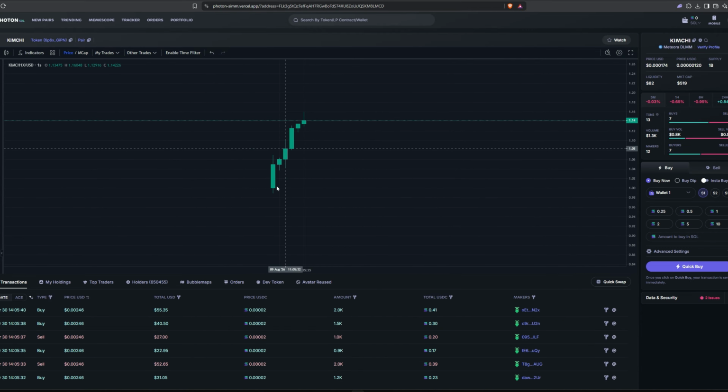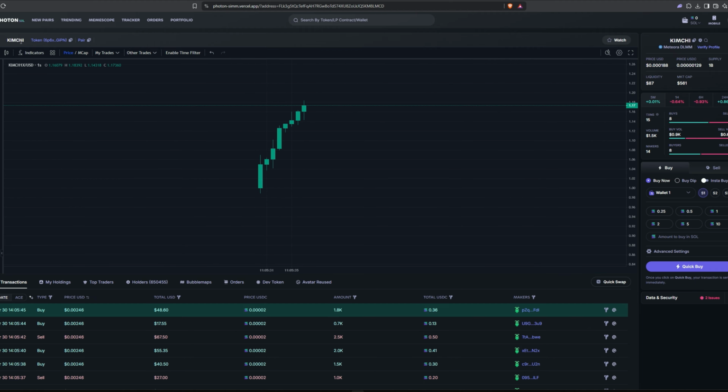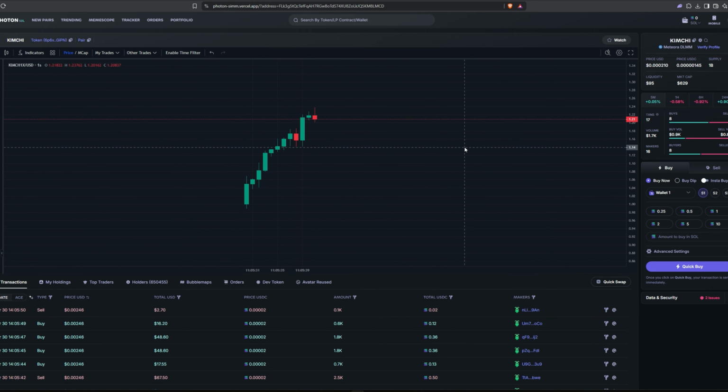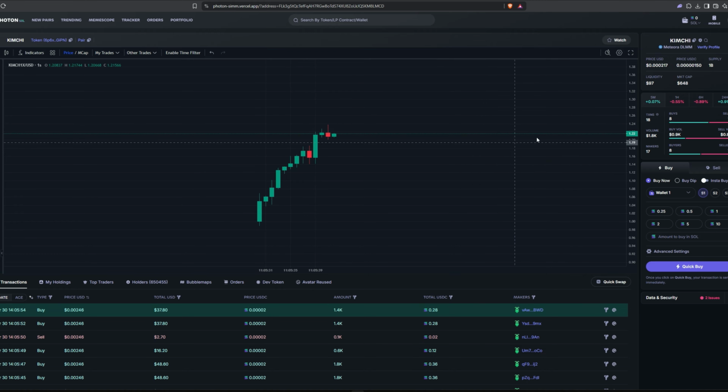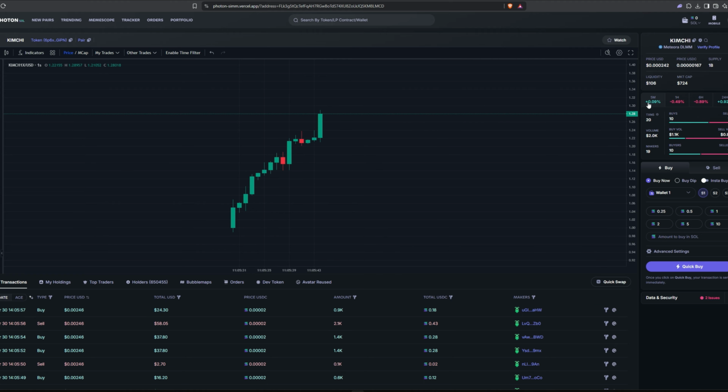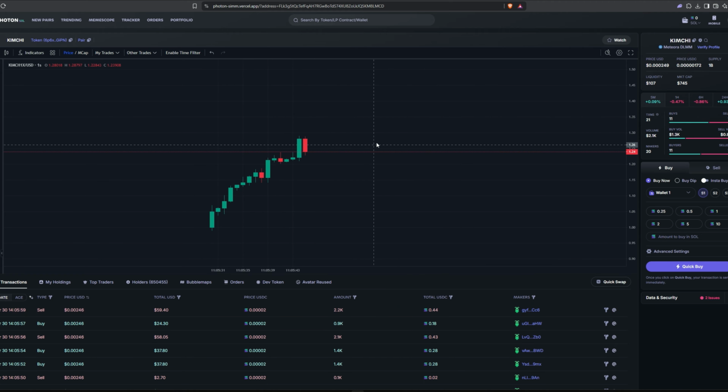Step 7. Monitor the launch. Now comes the part that requires the most patience. Open the live chart and watch how the market develops. You obviously can't predict exactly what will happen. Every launch attracts a different combination of bots, early buyers, traders, and people looking for momentum. But after watching enough launches, you start noticing recurring patterns.